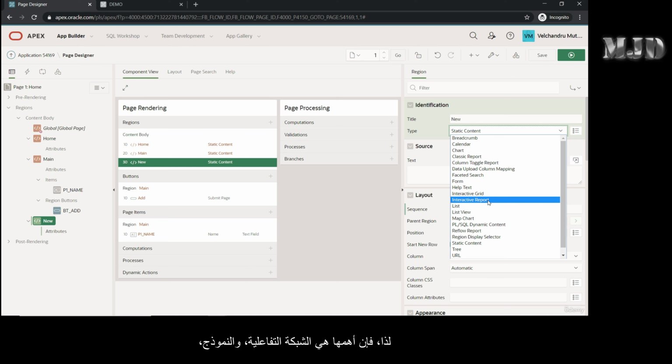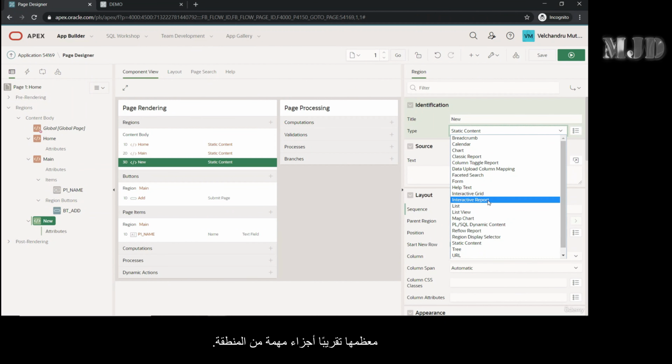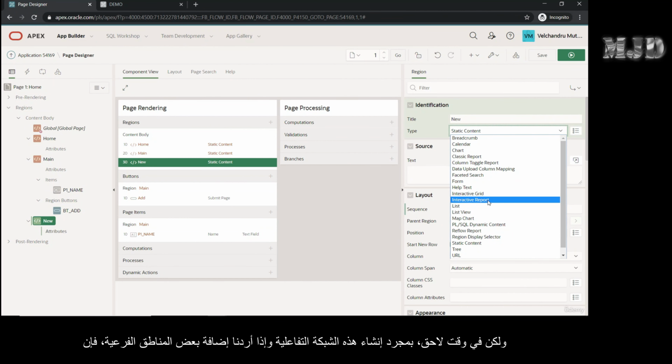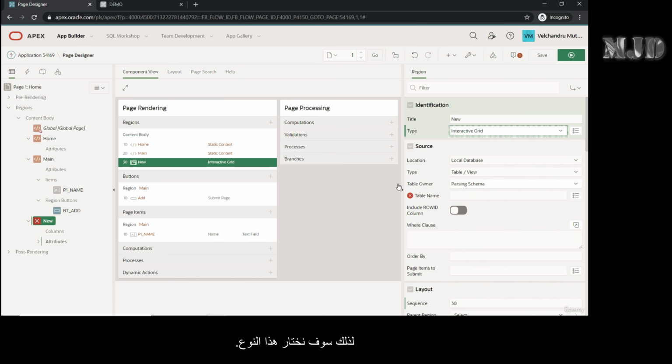The most important ones are interactive grid, form, various reports, charts, and even breadcrumb and calendar. Almost all of them are important parts of region, but later on, once we create this interactive grid and want to add some sub-regions, the remaining regions will come into the picture. For now, we'll start with the interactive grid. So we'll select this type.